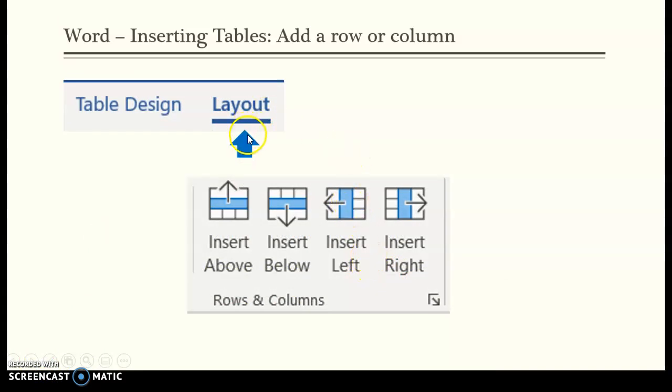You could also choose, instead of using those circle plus signs for inserting more columns and rows, to be in a particular row or cell and choose insert above or below, and again, you could insert a column left or right.